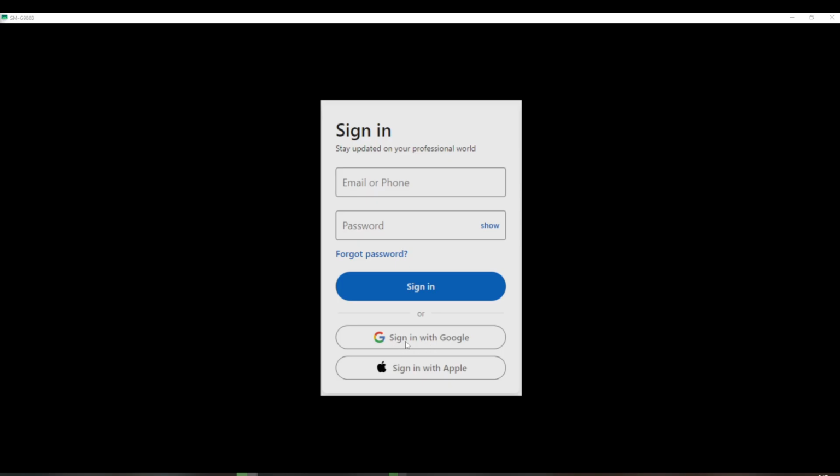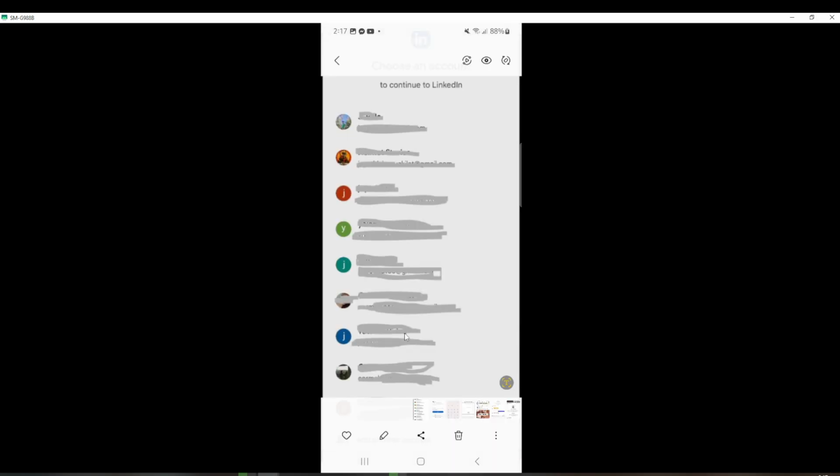If you'd rather use your Google account, tap Continue with Google. A list of Google accounts currently signed in on your device will appear. Choose the one that's linked to your LinkedIn and confirm. In most cases, that's it. You'll be logged in automatically. This is fast and secure, especially if you already use Google on your phone.